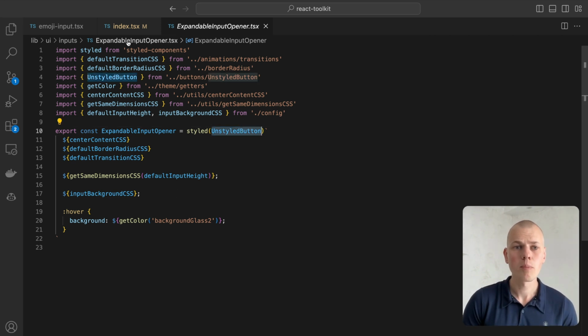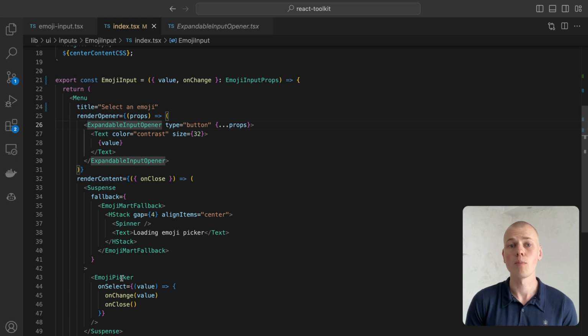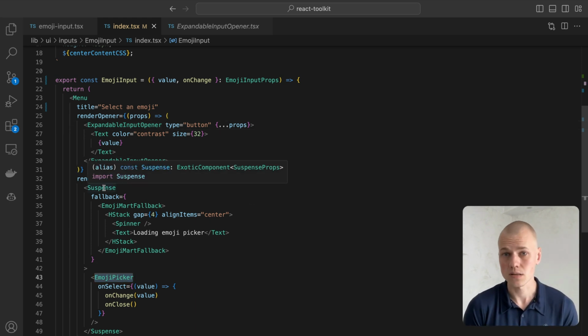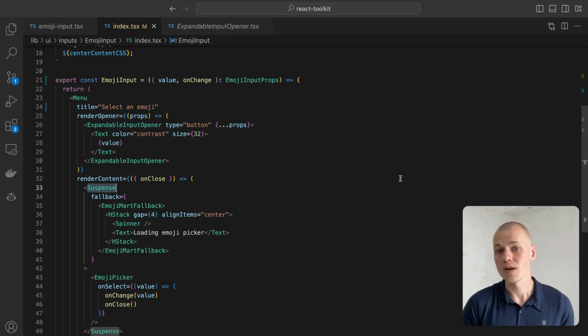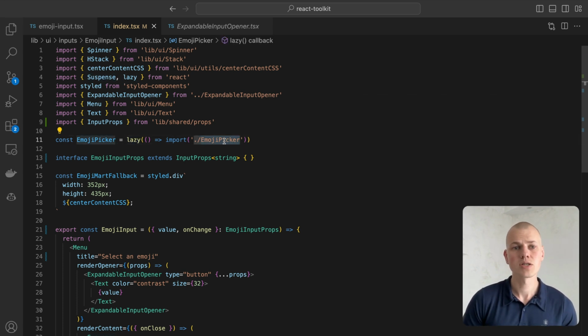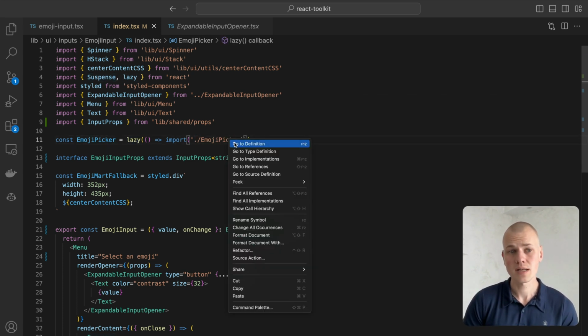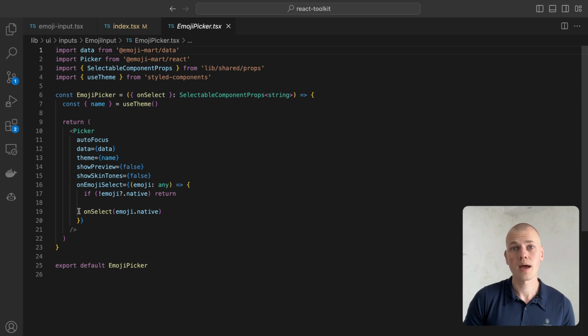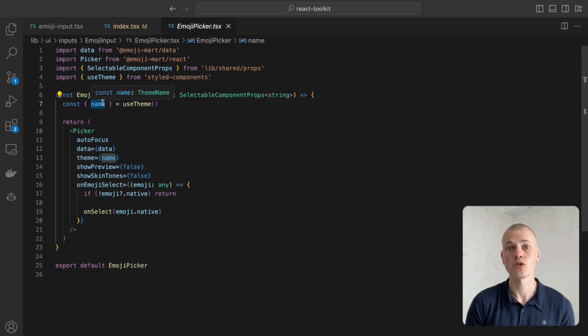The emoji picker component is a wrapper around the Emoji Mart library, and we don't want to include this library in the bundle, and rather lazy load it when needed. That's why we use the lazy function and the Suspense component from React. The component itself has only one property, onSelect. Since my app supports both the dark and the light modes, we take the theme from the useTheme hook and propagate it to the picker.